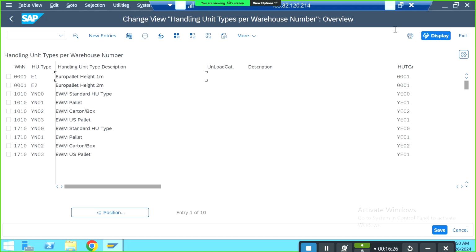So suppose that some bin is a high bin, some is a bin with a height of 1 meter, some is 2 meters in height, maybe the width is different. So you have to identify your physical storage area, and based upon this one you can define the bin type, and you have to assign this handling unit for this one. So this can be done in the standard way.